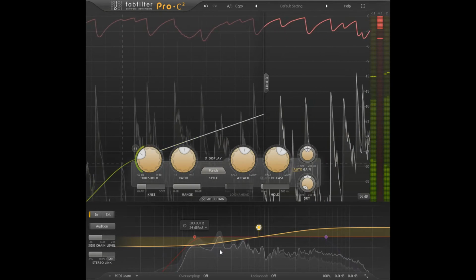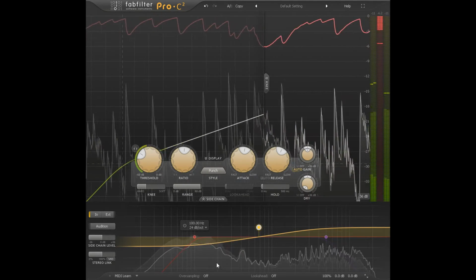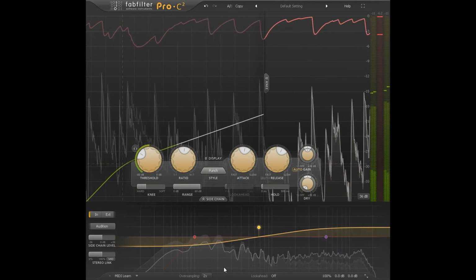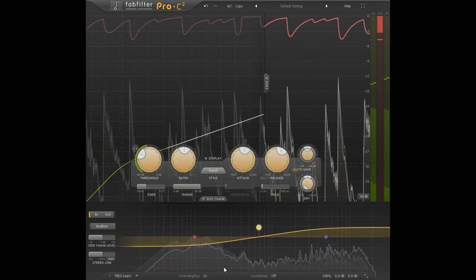When compressing signals with lots of high frequency content, you may find the sound improves with some oversampling, so that the upper sidebands don't fold back as aliasing.